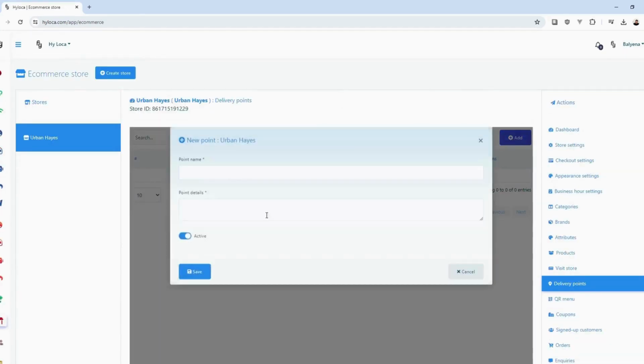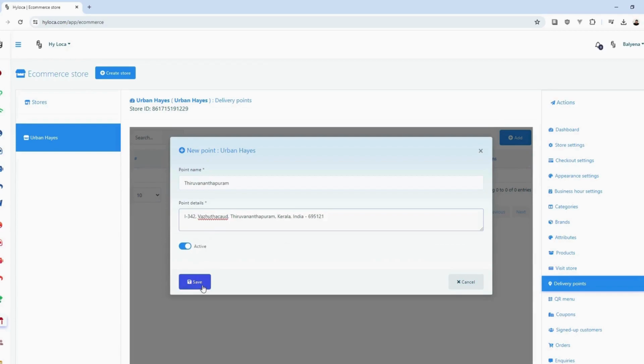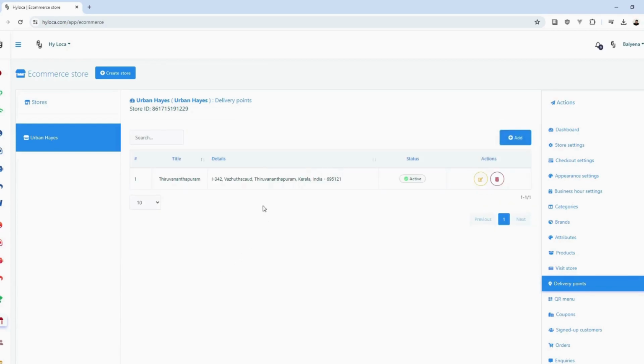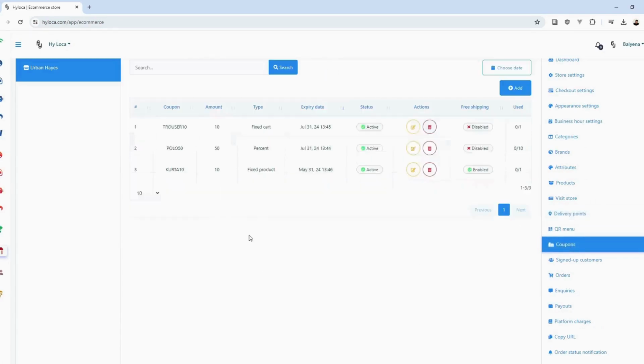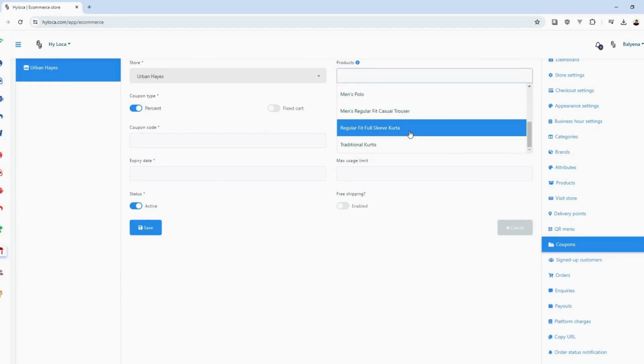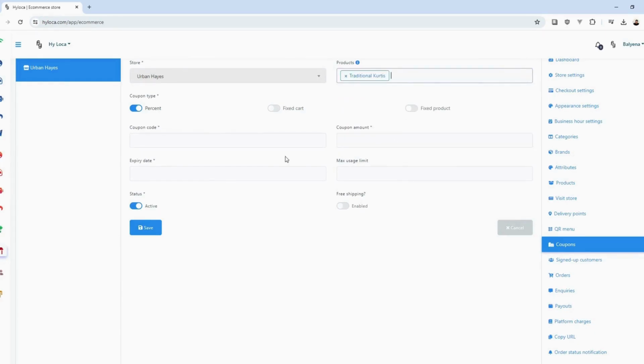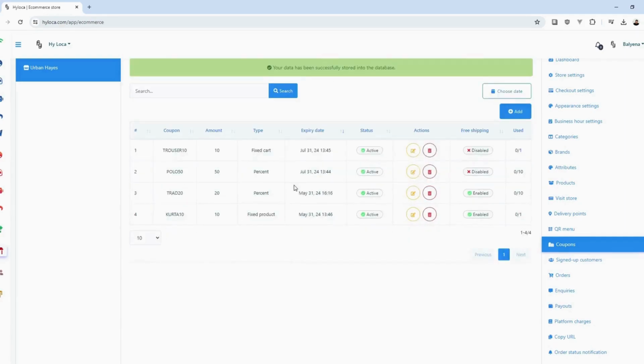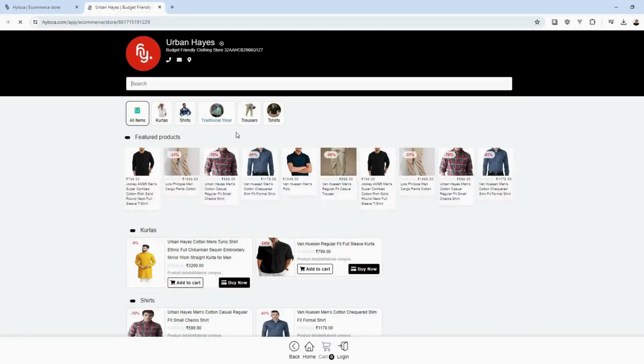Add delivery points or service centers for your store by going to Delivery Points tab. Give your customers offers on your products or services by adding coupons for discounts. That's it, your online storefront is now completely active. Go to your store page by clicking Visit Store.